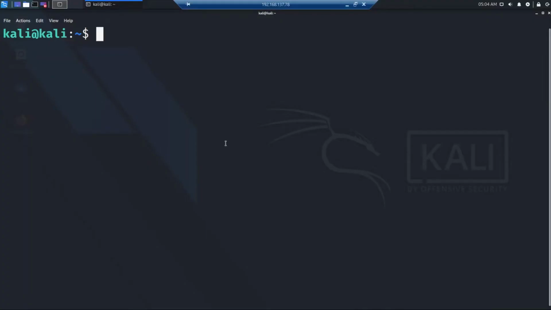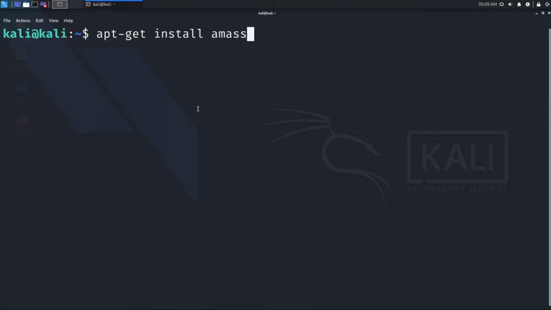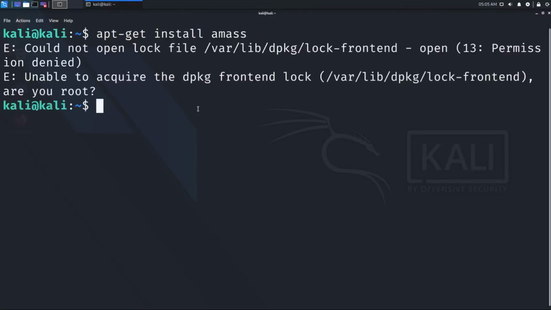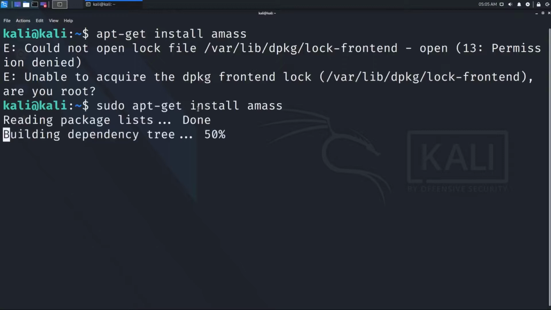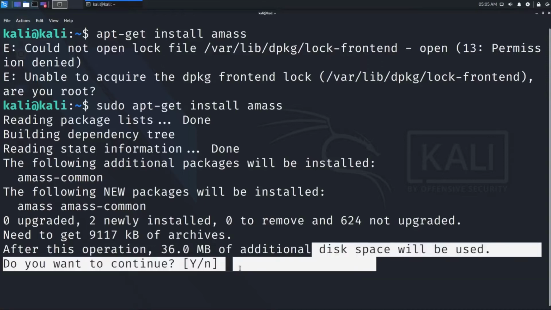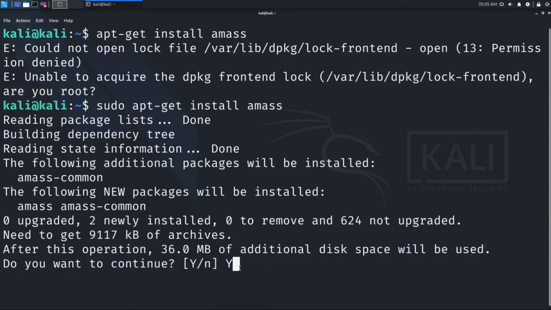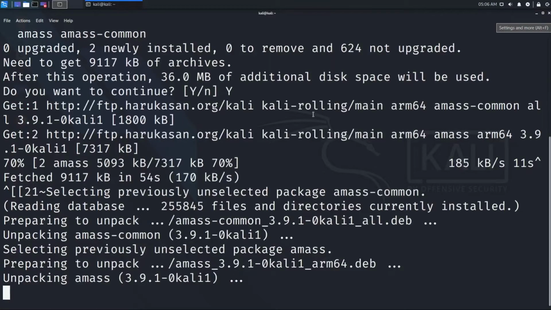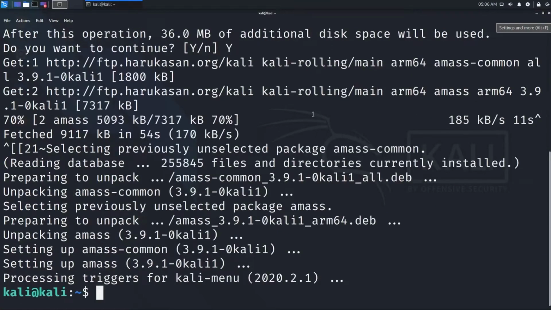So I will go to the Kali box and type apt-get install Amass, and press enter. Okay, it is again requiring a sudo permission from me. Now here you can see it will download, and 36 MB of additional disk space will be used. We will continue with a yes, and it will take some time. It will download it from the internet, and we will wait.